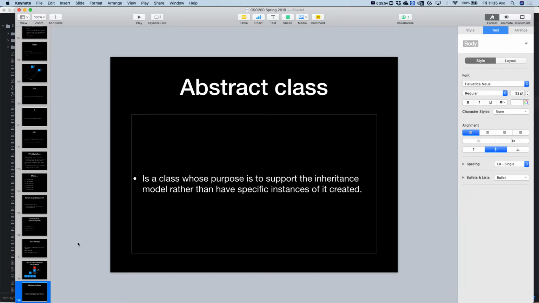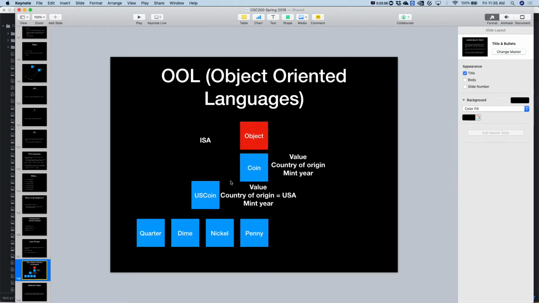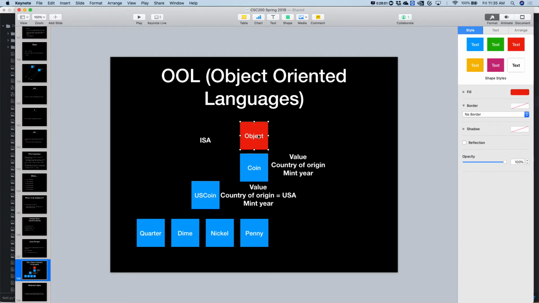Okay, so the idea in our little model here with our coin exists to differentiate itself from an object, but not to actually ever create a blank coin. Our intention would be to create quarters, which are US coins, which are coins. So we're never going to actually create a generic coin. We're never going to actually create a generic US coin. We would create the specific quarters, dimes, nickels, pennies, which happen to be US coins, which happen to be coins.